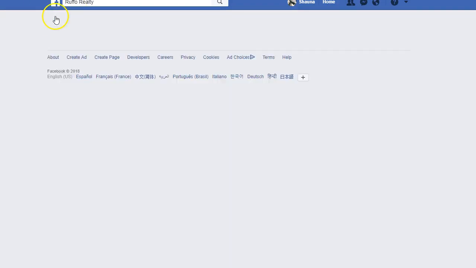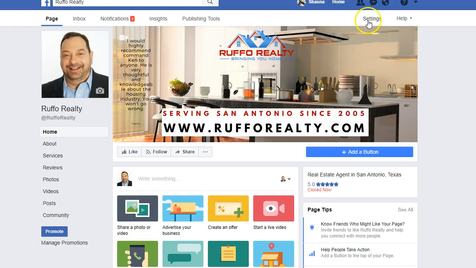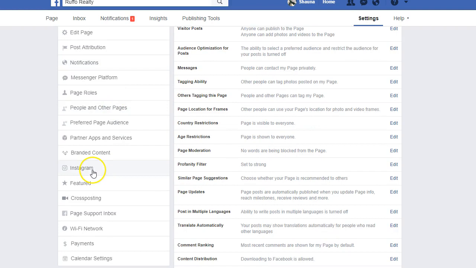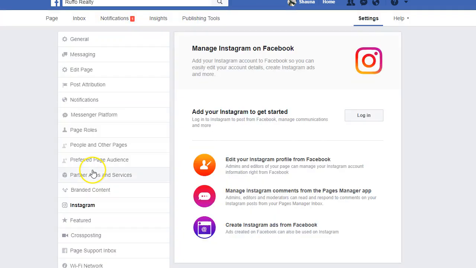So what you're going to do is go to your page. You're going to click on settings right here. In the left-hand menu, you have an option that says Instagram. So now all we have to do is log into his Instagram to get started.